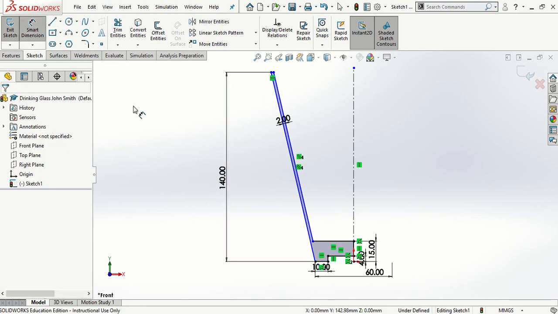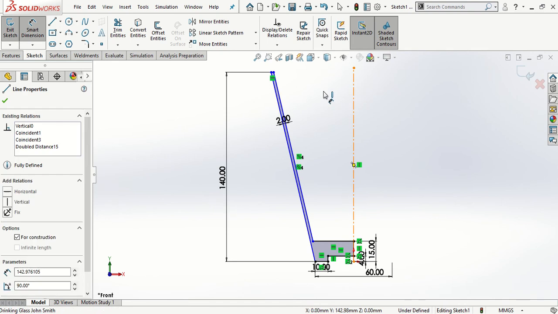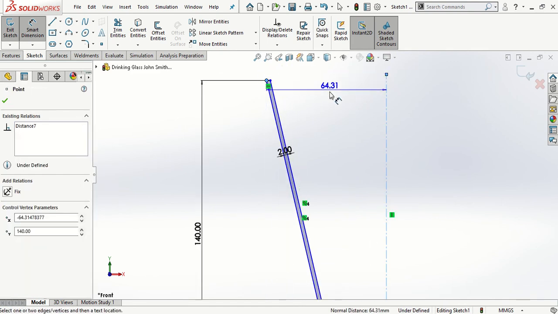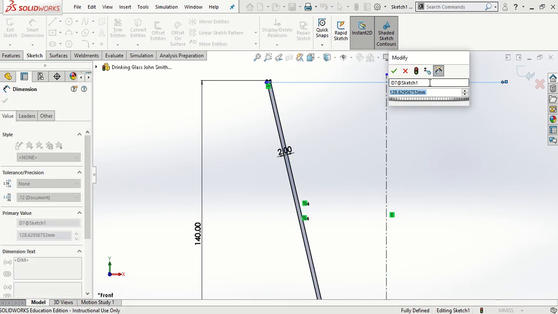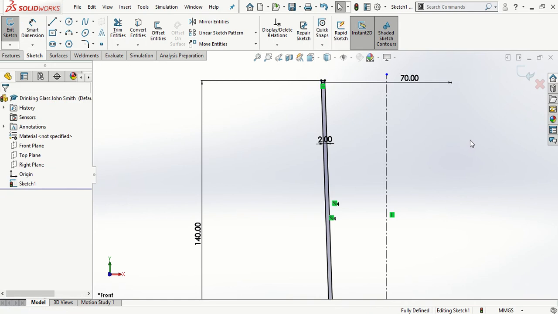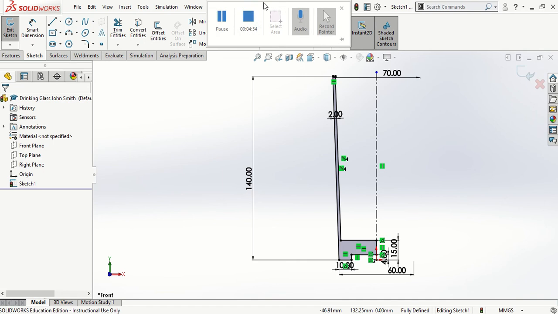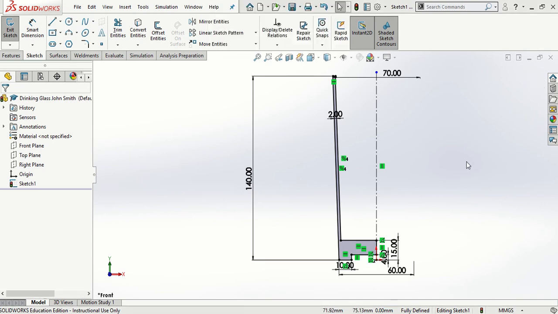And I'm going to go Smart Dimension again. And I'm going to do the same thing and click on this center line first. Then click on this outside edge, and instead of having it a radius, I'm going to go across here and put it as a diameter, and that's going to be 70 mil. Okay, so we're starting to take shape now. Okay, so that is all our measurements put on.